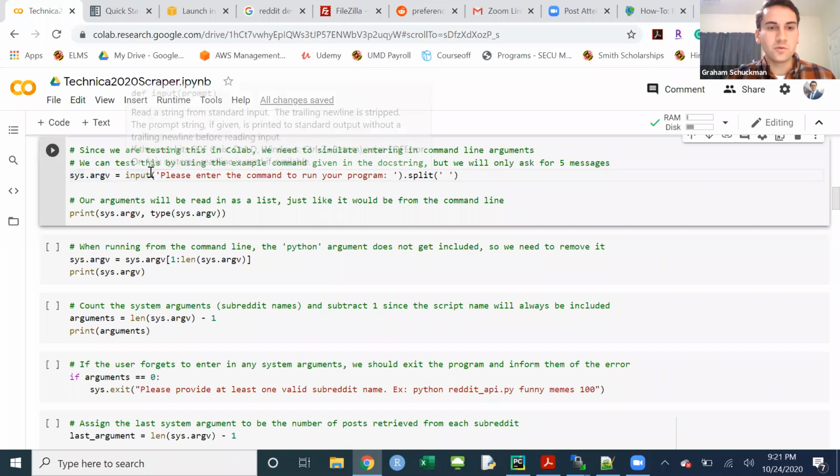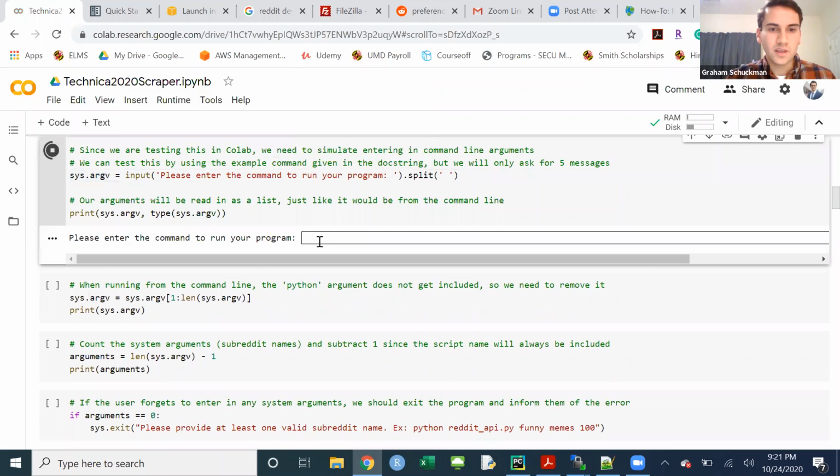In this case, we're going to prompt the user to enter a command. The command that we will be using is Python, or in reality, Python 3, since we'll be running this on our instance. That tells us we need to use Python, the name of the file, which will be reddit api.py, and the subreddits we want to scrape. In this case, we're going to scrape UMD, UMDCS, and terps.